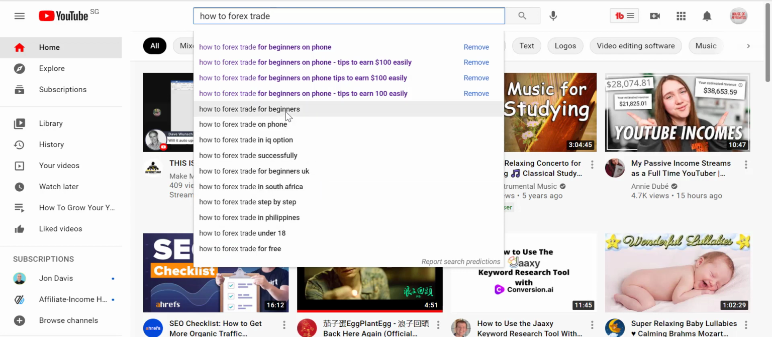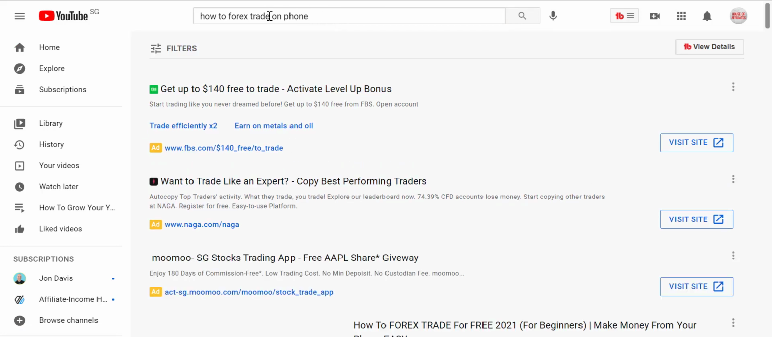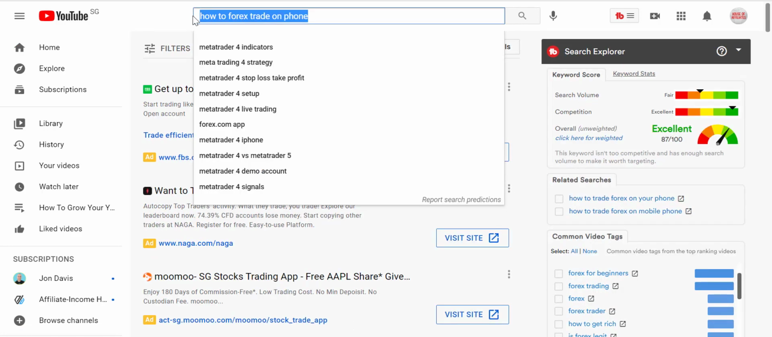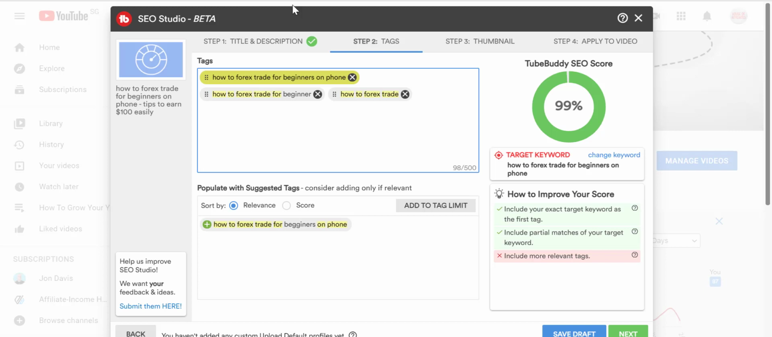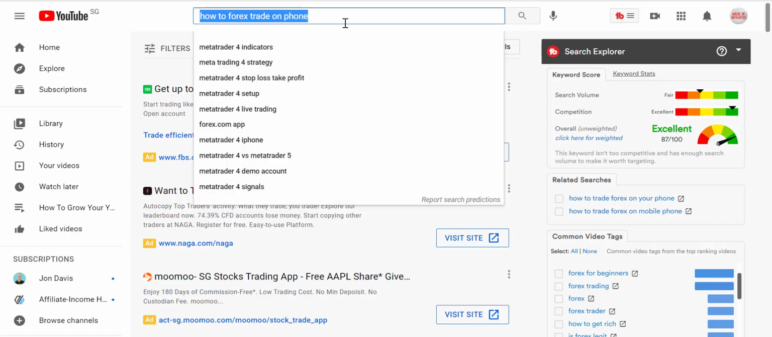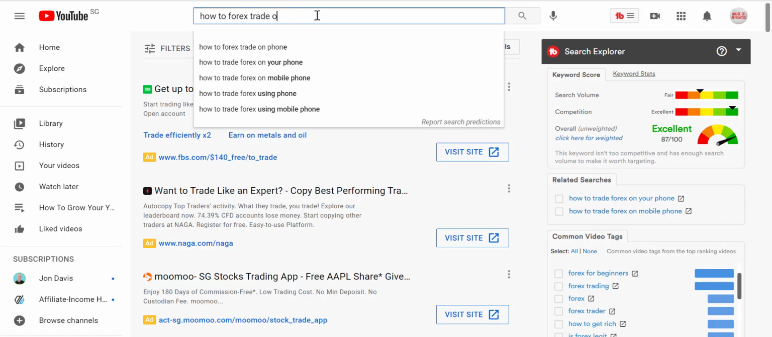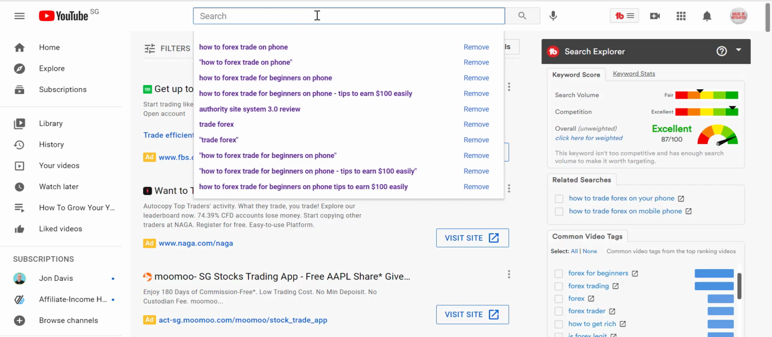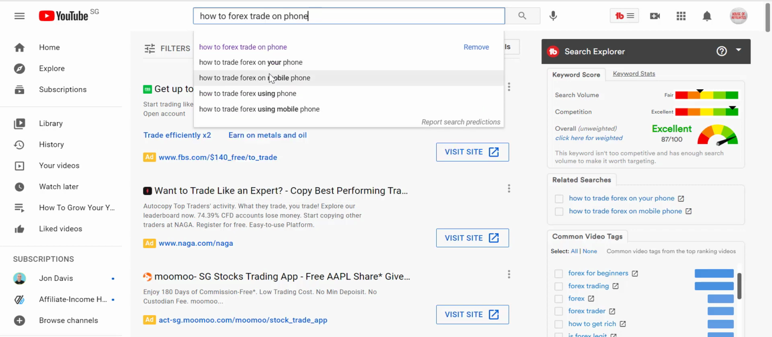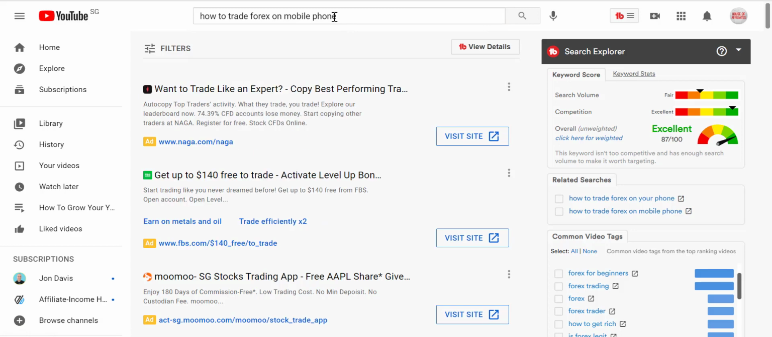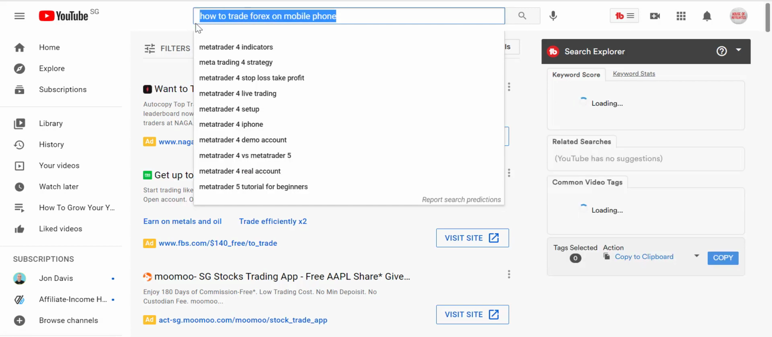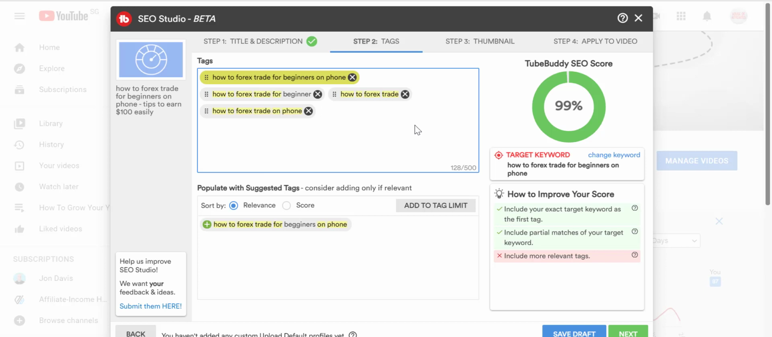Let me just do this on phone. This is actually relevant, so you can use this as a tag. Okay, so you have more chance. By doing this, you have more chance of being found by YouTube, so they can rank it. I saw something on your mobile phone. That's also relevant. So this is how you find all the related keywords for your tag.